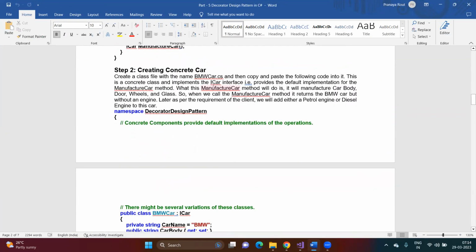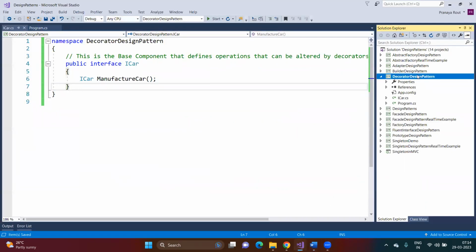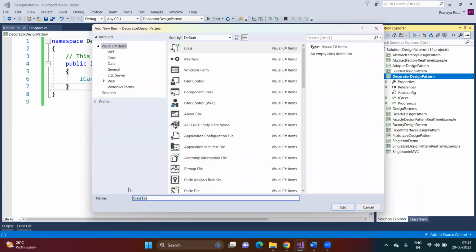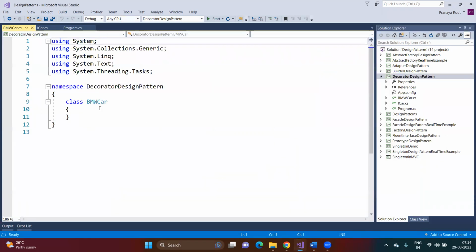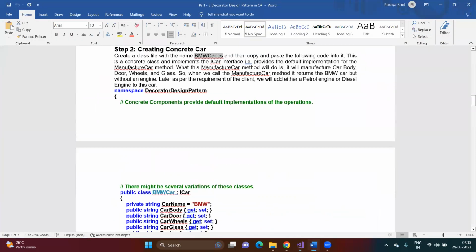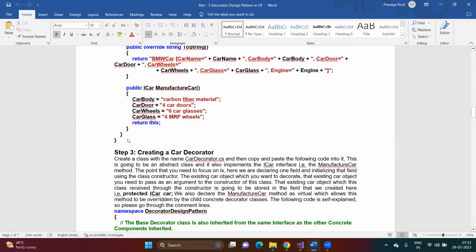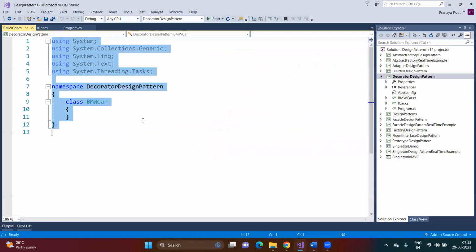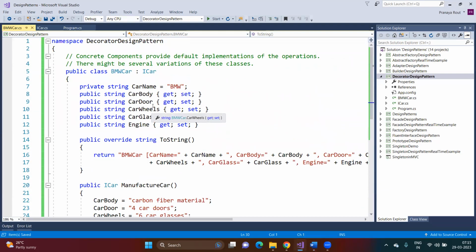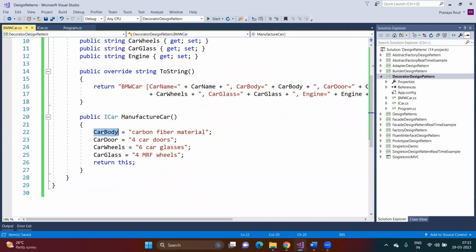So let me first produce the actual car object. I'm going to create one car called BMW car. You can give it any name as per your requirement. What is this BMW car.cs file going to do? It is going to create the BMW car, but without engine. So this class is going to produce the car body, car door, car wheels, car glass, everything, but it is not going to provide the car with engine.